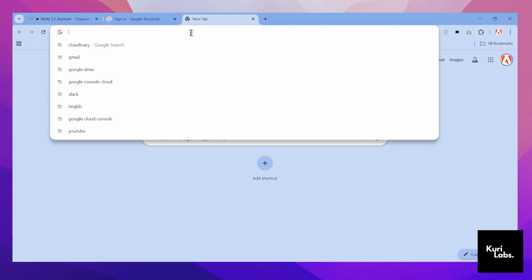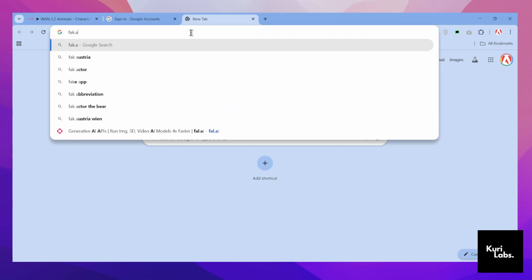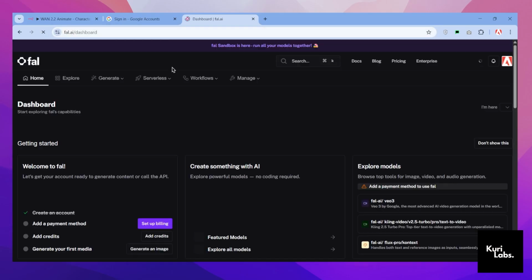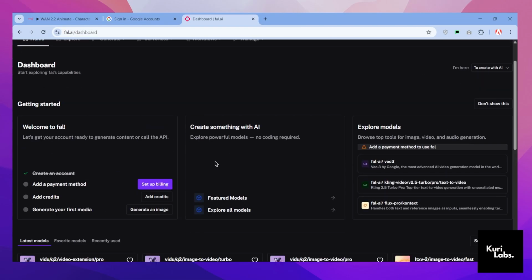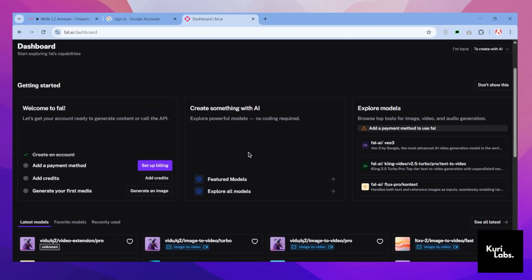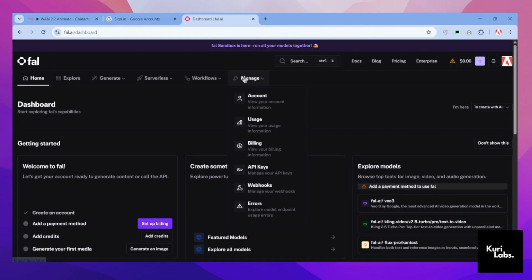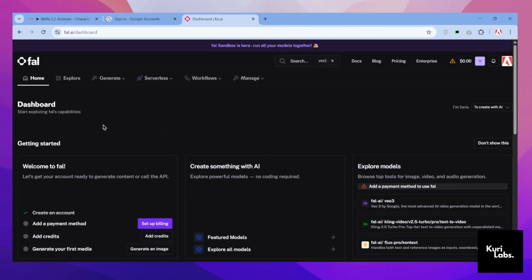If you don't know what fal.ai is, it is basically an AI aggregator which provides AI models very cheaply. If you go to fal.ai and see, you have a lot of different AI models like Veo 3 and Sora 2 at very cheap prices. And WAN 2.2 Animate is also very cheap as compared to the official website.